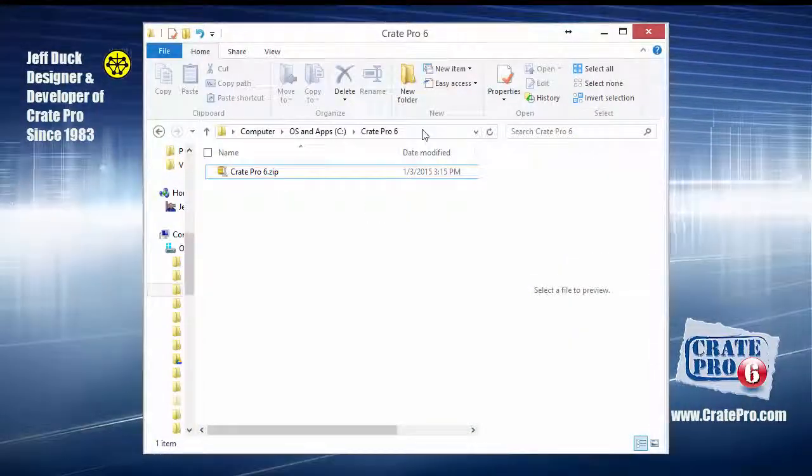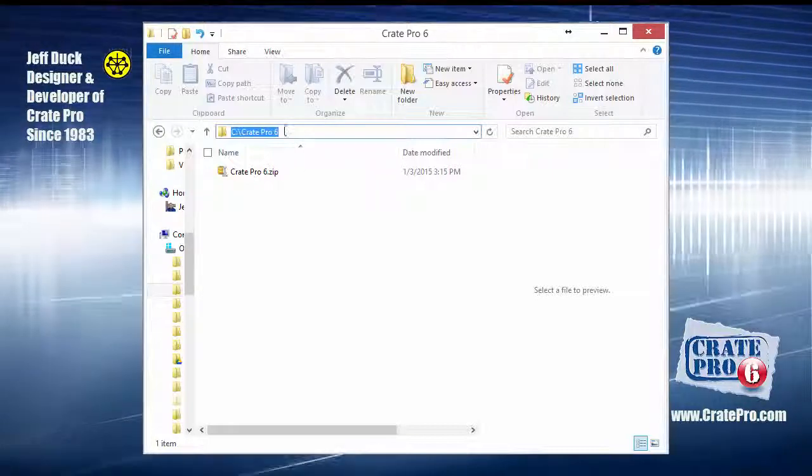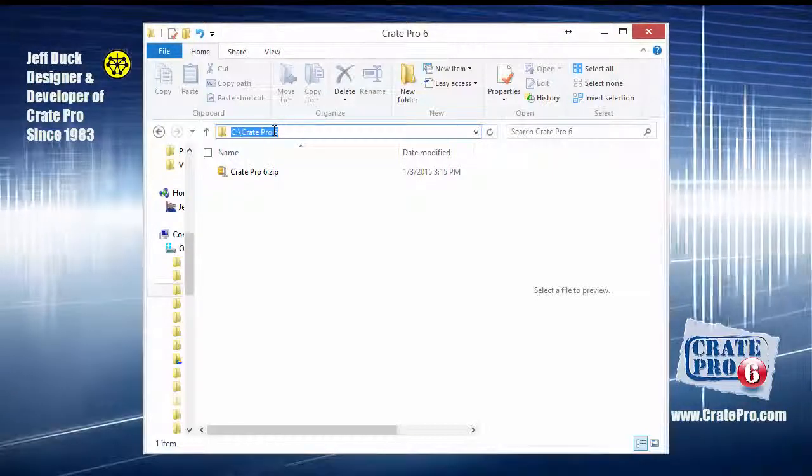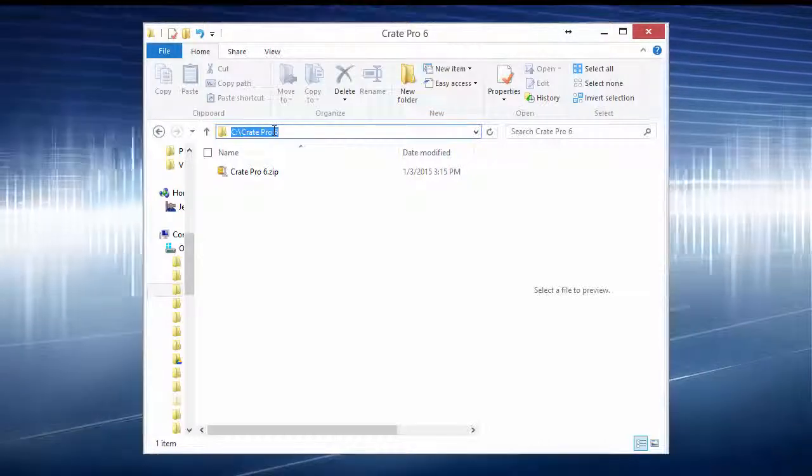So what I've done is gone ahead and created on my primary drive a folder named Crate Pro 6. You can have Crate Pro or Crate Pro 6. We do recommend that you put it on your primary drive.